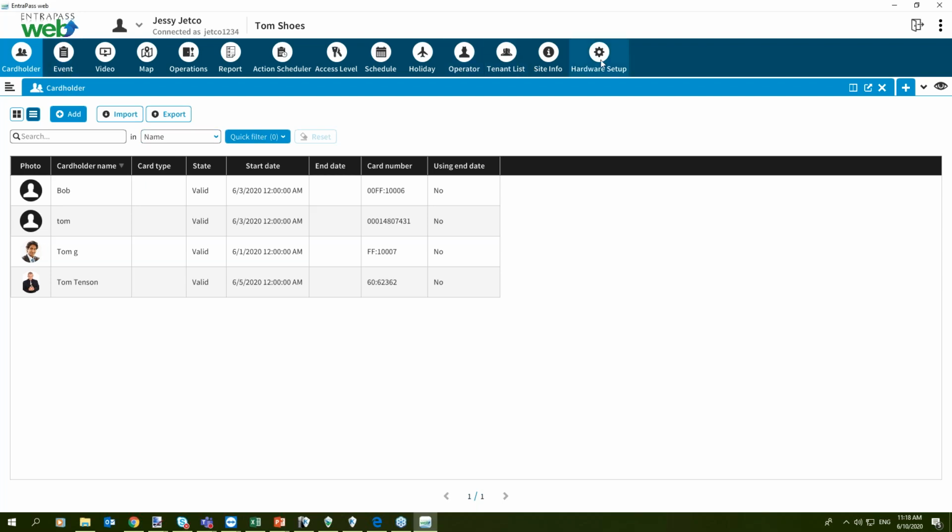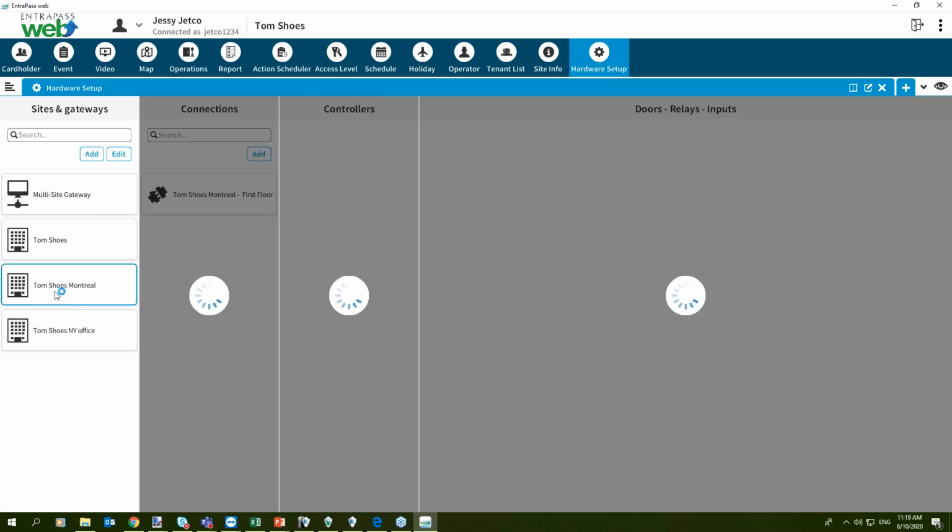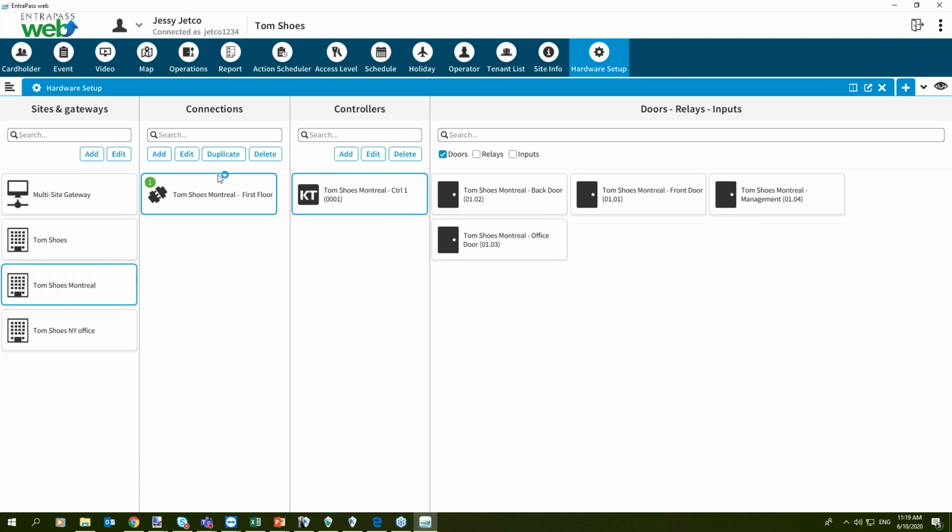So, the first thing I go do is I go to hardware setup. And notice carefully that I have my site on my left. I have Tom Shoes Montreal. And notice that everything on this controller is fine. It's been programmed, and I get to see everything in a grid view. So quickly, I get to see how many controllers I have, how many connections, and how many doors and relays and inputs in accordance I have.